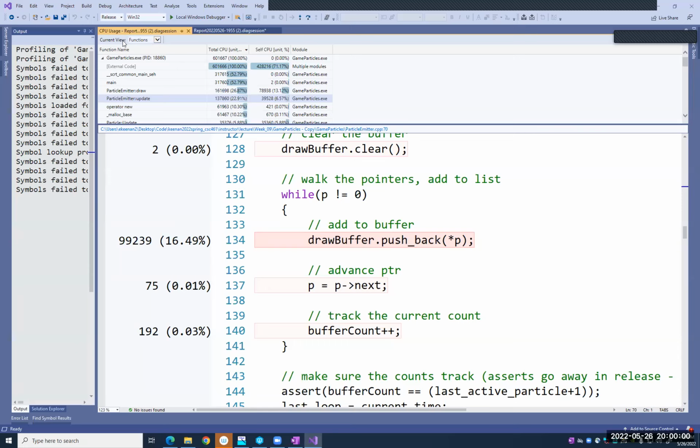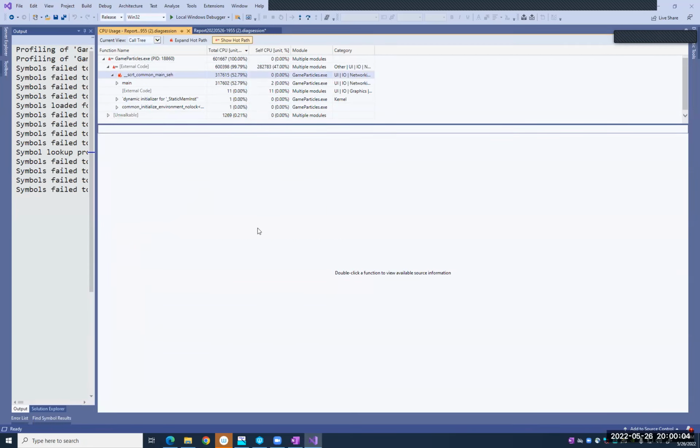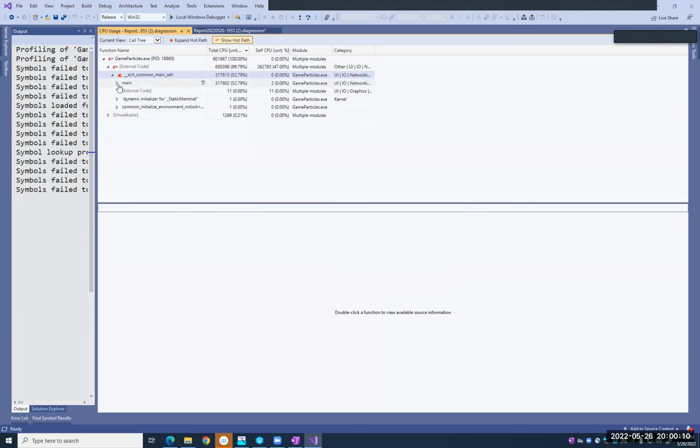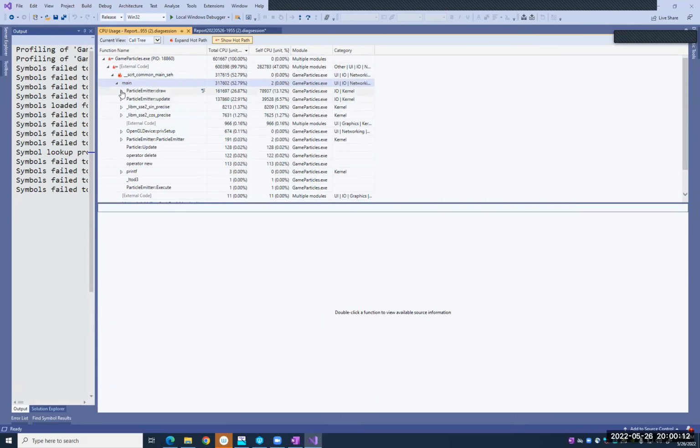But then in the current view, we can also look at the call tree. Now the data is organized by who calls whom. Here's main, it calls draw, it calls operator delete. We're spending 3% of our time in operator delete. Inside here is emitter update, and inside emitter update there's particle update.